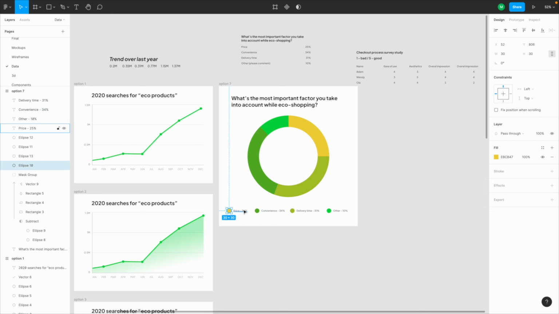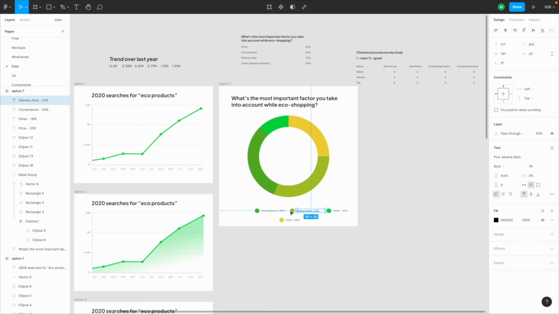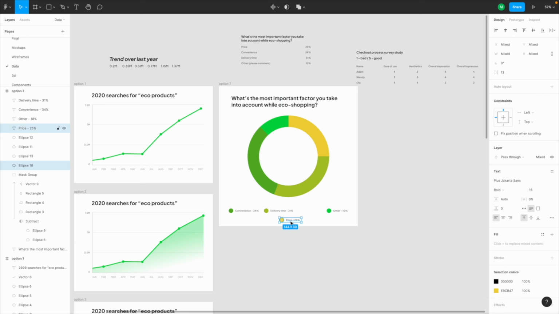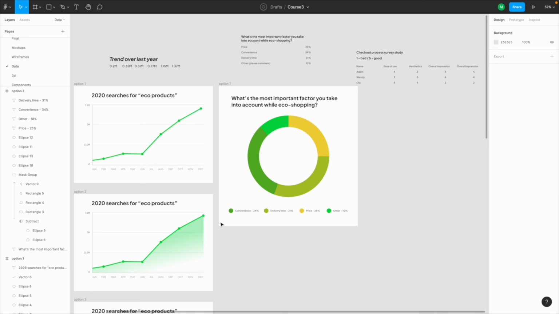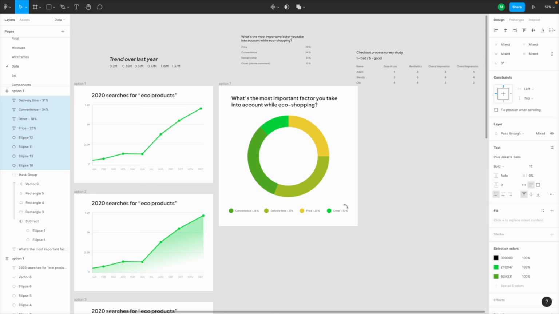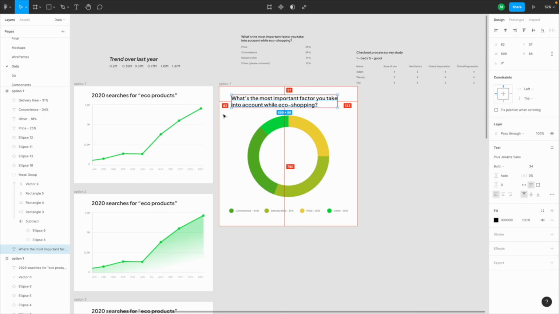Now, of course, because it goes 25, 34, 31, and 10, it's not really going in an ascending or descending direction. So I'm just going to modify it in a way where we have them starting from the largest number and then going down to the smaller one. You can select them all and group them to have the labels easily modifiable.